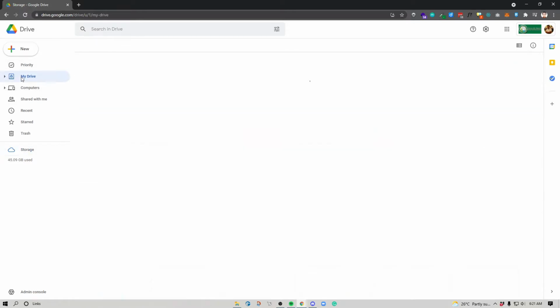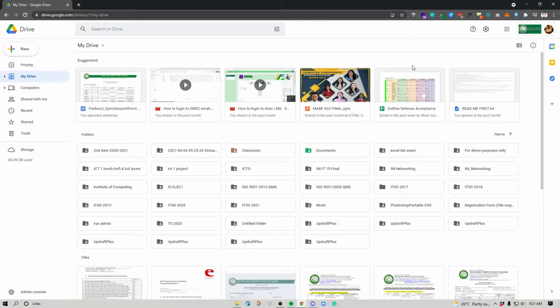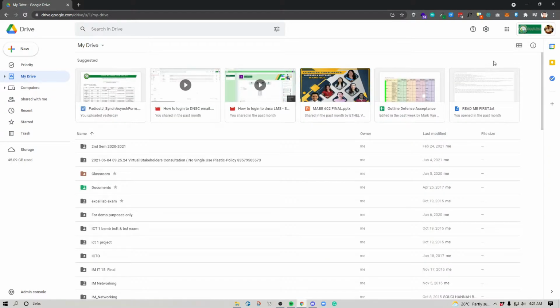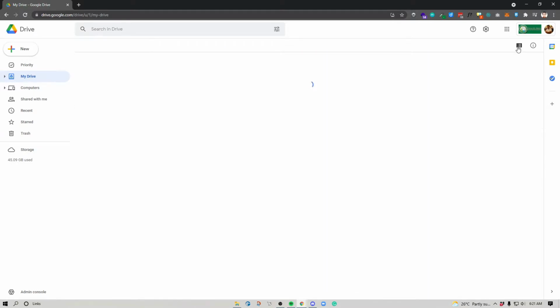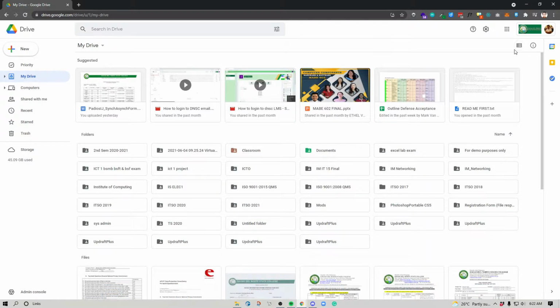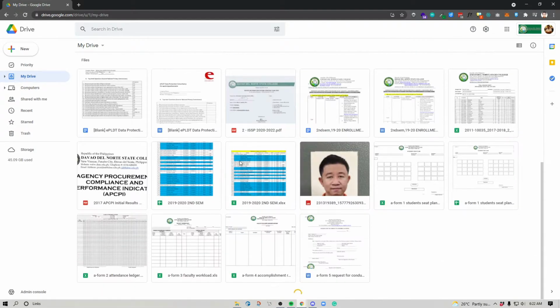Then here in the upper right side, you can change the view of your Google Drive. You can click the list view, or you can also change it to grid view. It depends on your own preference and how you arrange your files. So these are my files and folders.